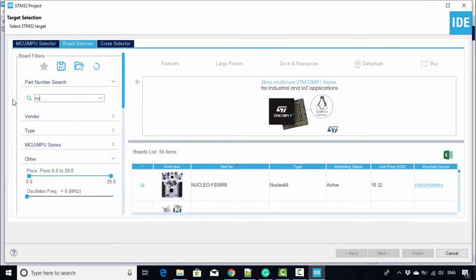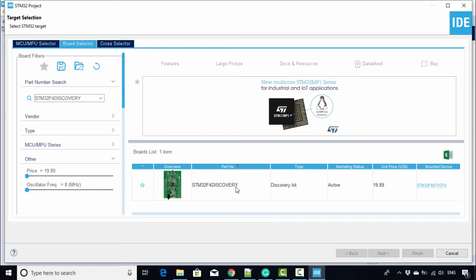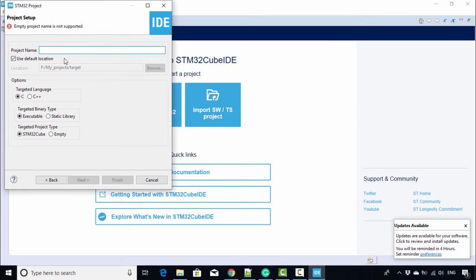And if you have a Nucleo, then just type Nucleo. It will start displaying all the Nucleo boards or evaluation boards. So, STM32F4 Discovery. Let's select this and click next. And here let's give a name for our project. Let me call it test project.